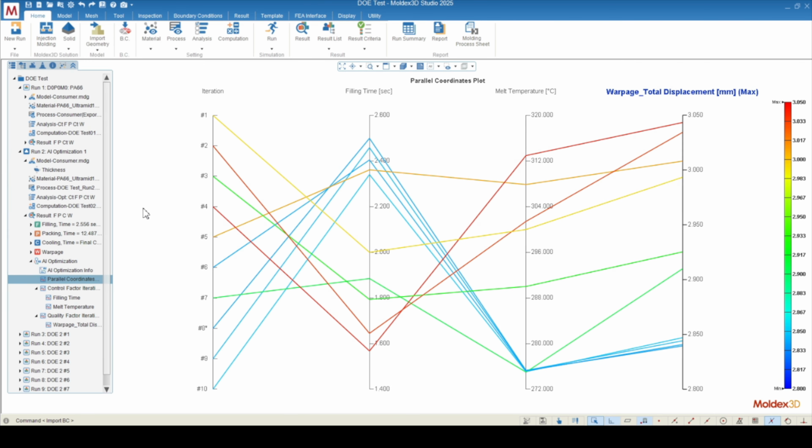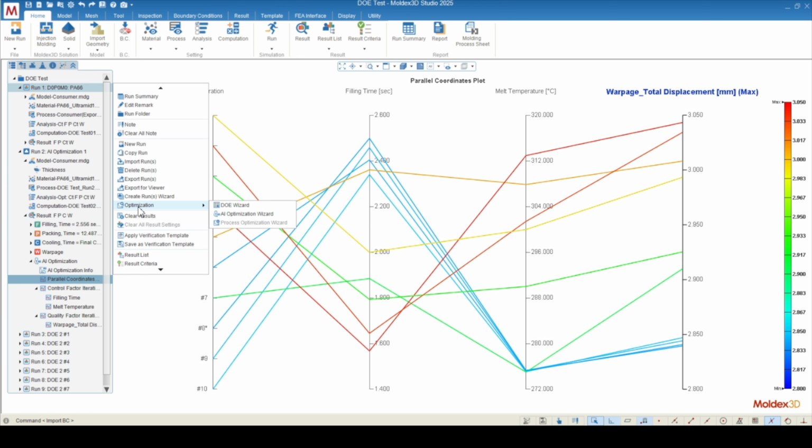In Moldex3D 2025, we've introduced a new function called the AI Optimization Wizard, and this enables you to use an approach that utilizes an AI kernel to run these simulations automatically without the need for a rigid structure like a Taguchi array. To find the AI Optimization Wizard, you're going to right-click on the run you want to base on, go to the Optimization, and then click AI Optimization Wizard.